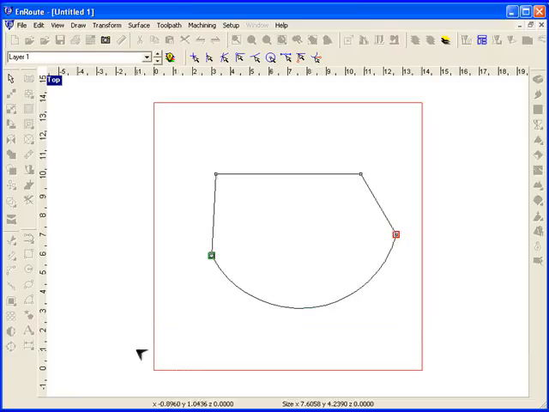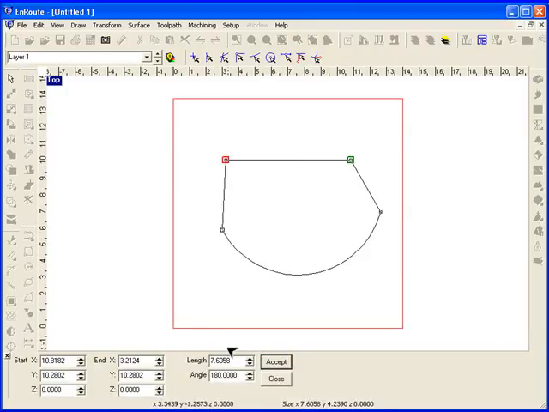If I hit F2 again, the toolbar goes away, so I don't have to have that present when I'm working on it, and then I can just turn it on and off with the F2 key. So that's point editing in EnRoute 4.